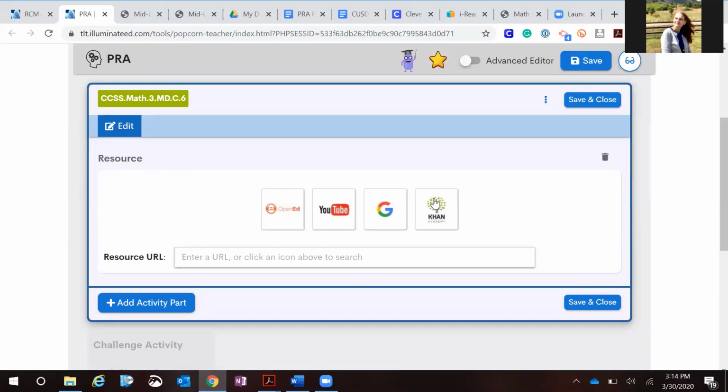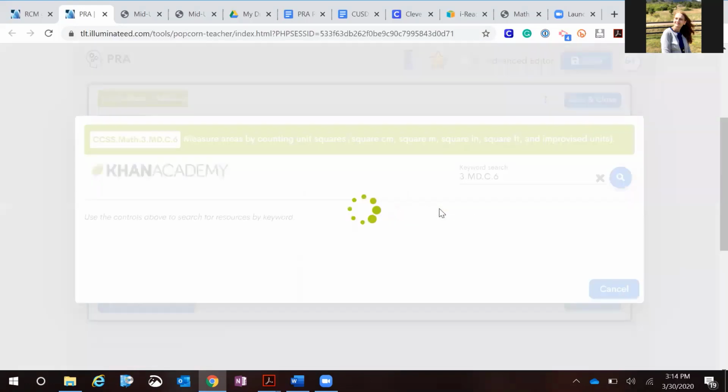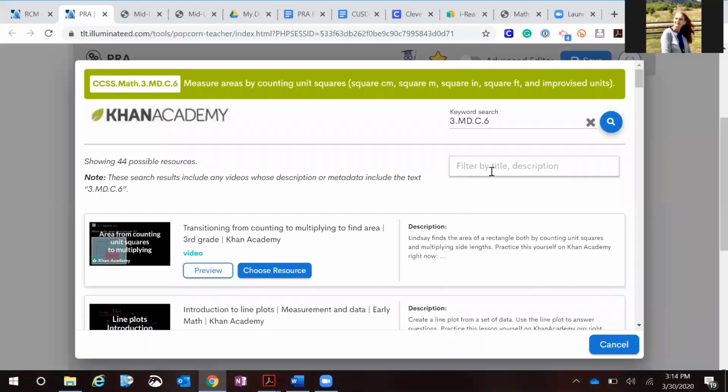So I can type in, or I can click right here. It's like, okay, where do I want to get the extra help from? So if I want to go into Khan, I can click here. It's going to launch out a search browser. And if I come in, it's going to sometimes give me stuff like, here's the transition area from counting unit squares to multiplying. So this one would probably work.